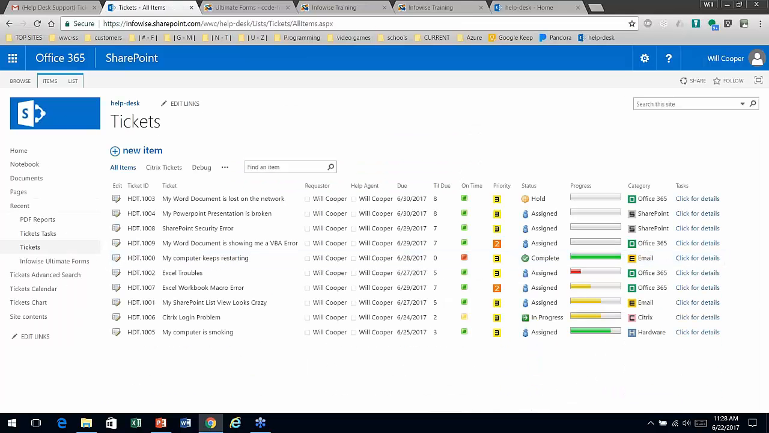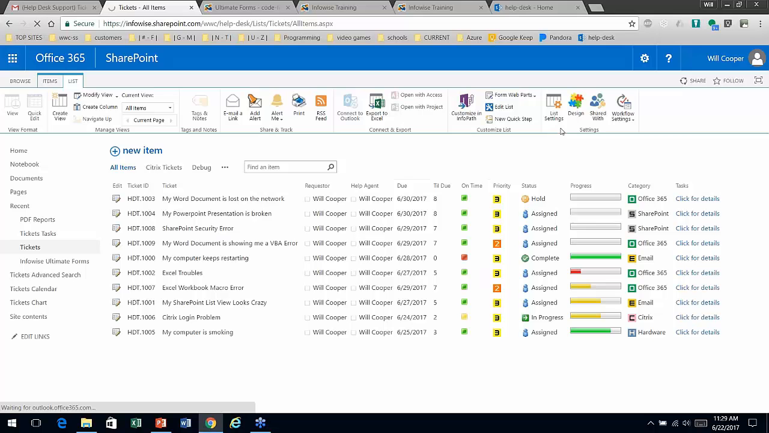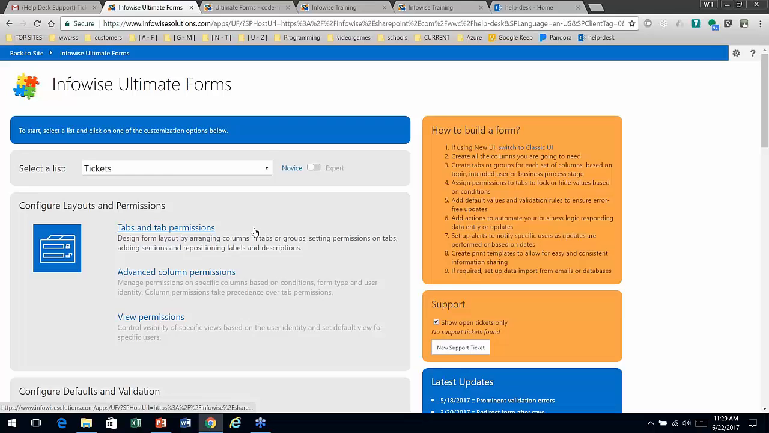Okay, so that's email alerts. The next thing I want to show you is actions. I'm going back into my Infowise design screen.